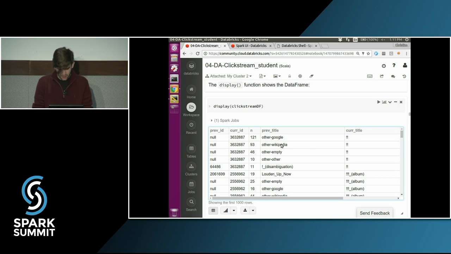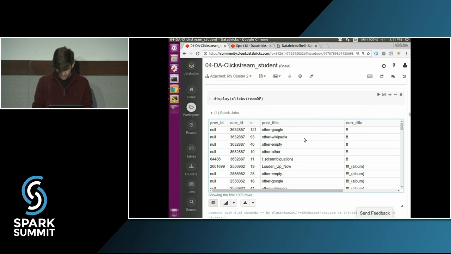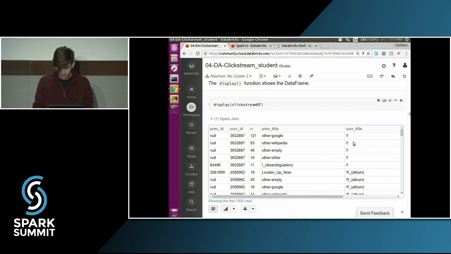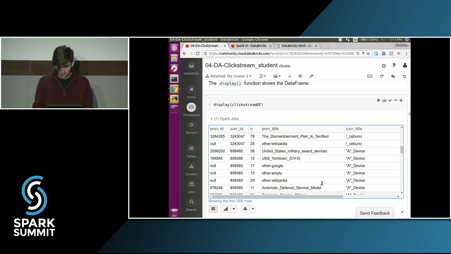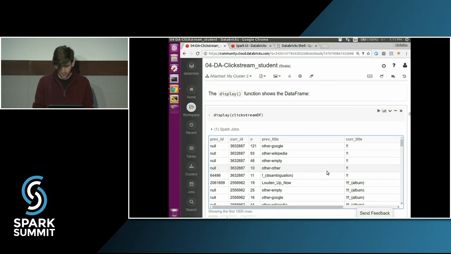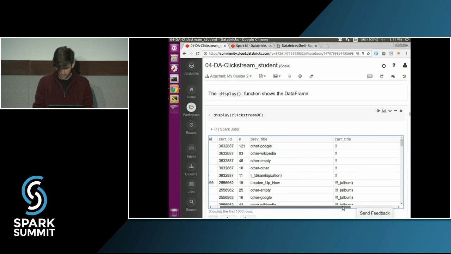So we can see here again, we have both the previous ID, current ID, as well as the previous title and current title. So these are just parallel fields where this one's human readable and this one is Wikipedia readable. N is going to be the number of clicks that followed the same path from Google to the exclamation point page.